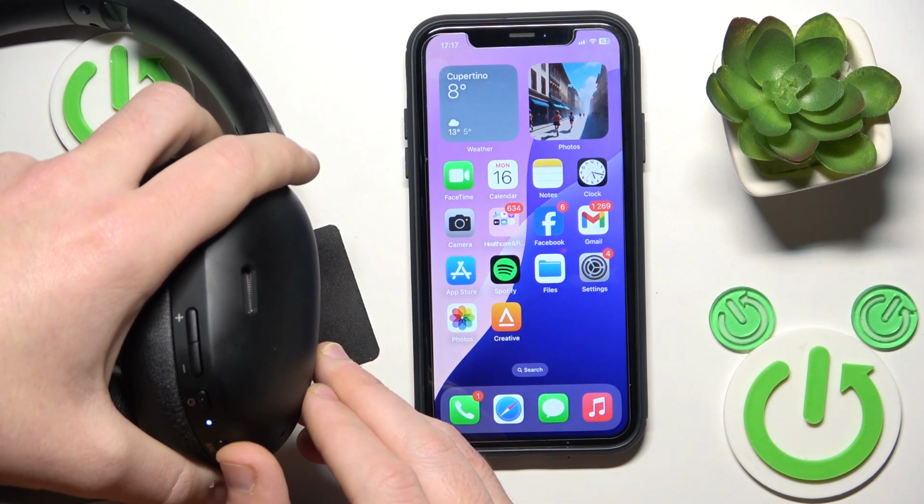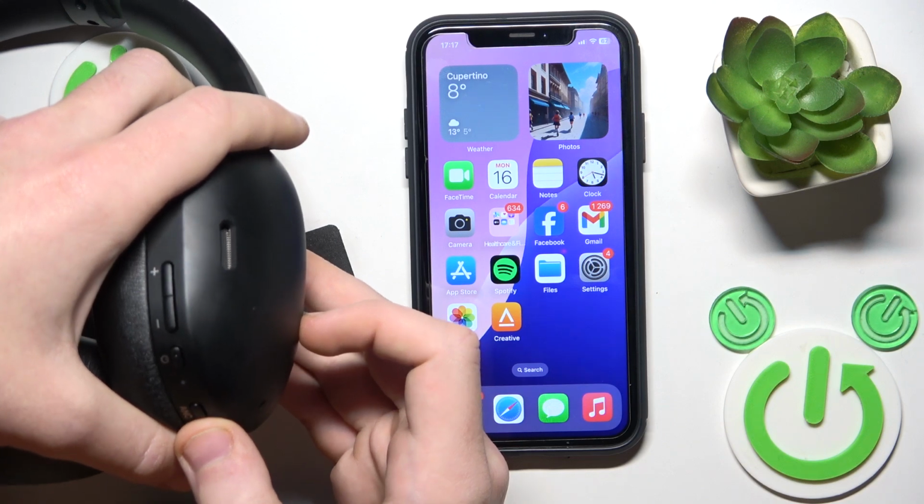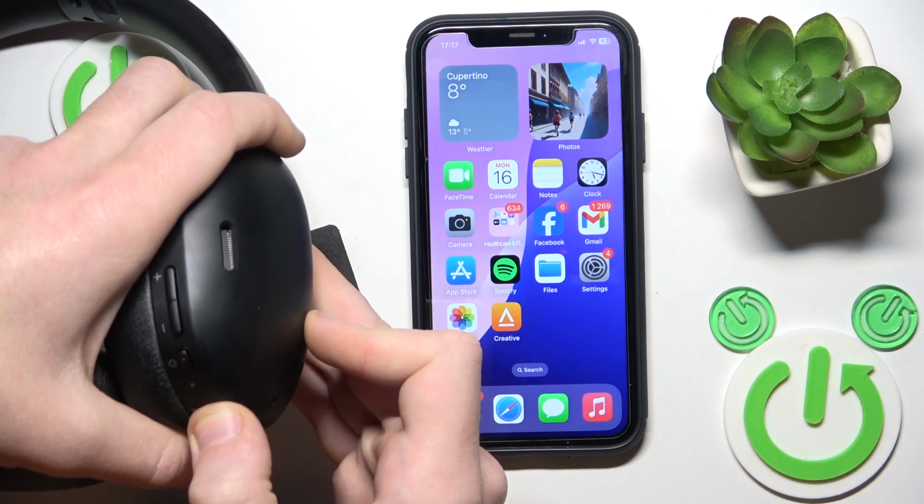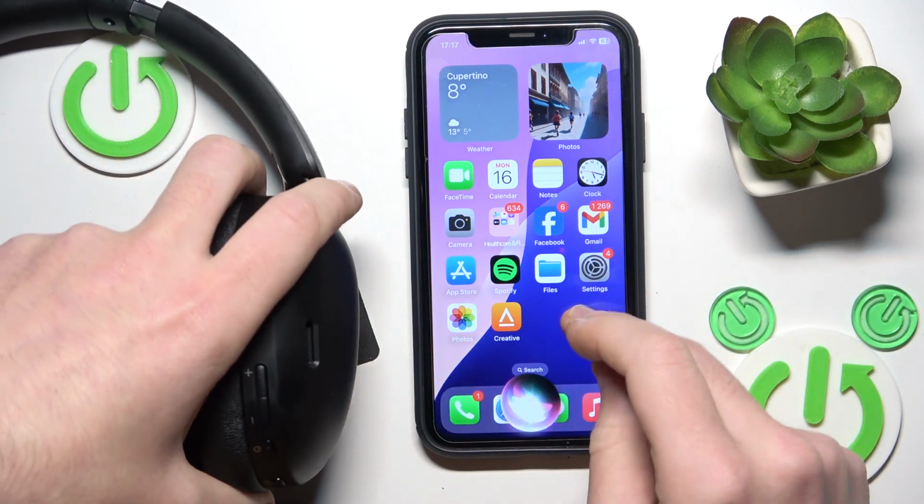I have iOS, so I call Siri. If you have Android, you will call Google Assistant. So just press and hold. And as you can see, Siri is awake.